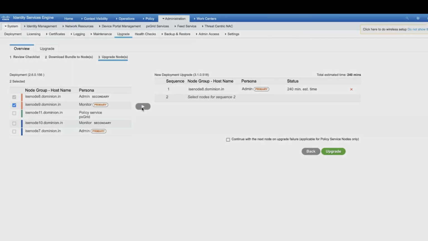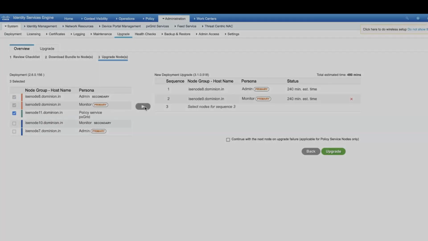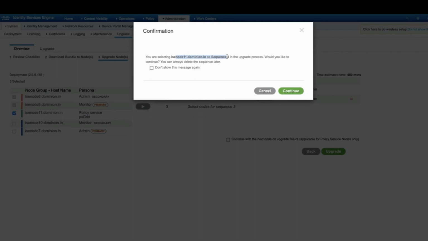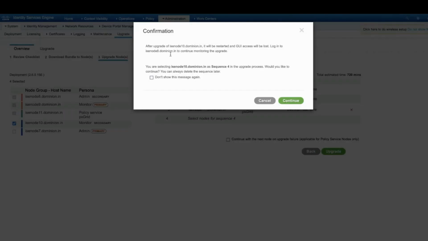As part of your second sequence, you can go with the primary MNT, which is going to disable the temporary MNT that was enabled as part of your SPAN, which is your PPAN in the new deployment. Then you choose the PSN as part of the third sequence. Fourth, I'm choosing the secondary MNT. And as part of the last sequence, I'm going to be choosing the last but not the least one, which is my primary admin, which is going to become my SPAN in the new deployment.